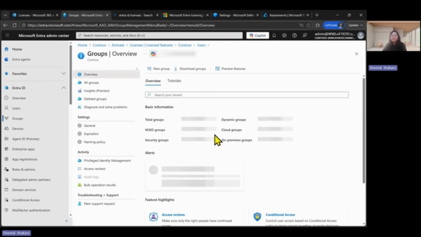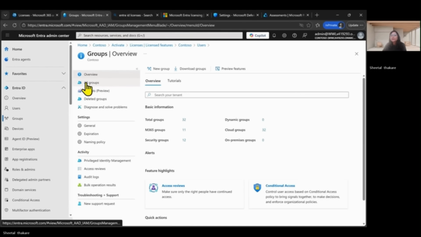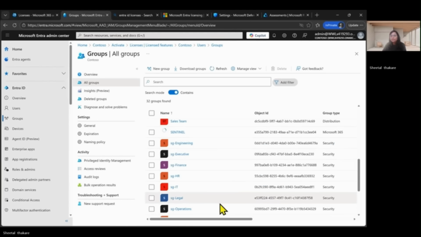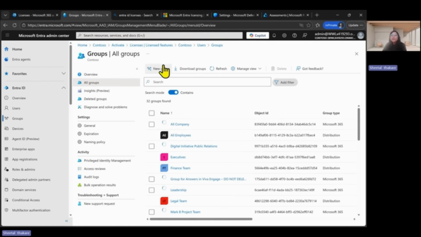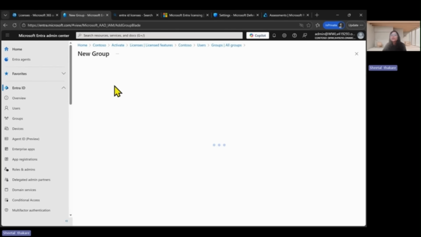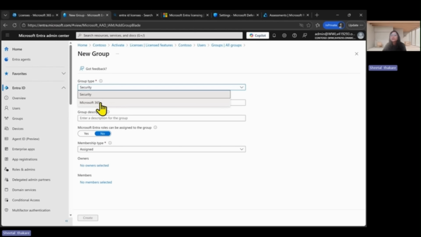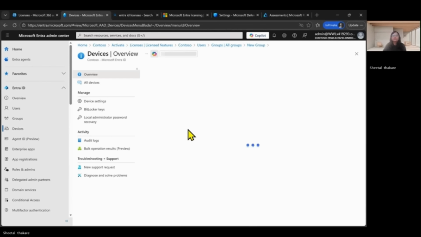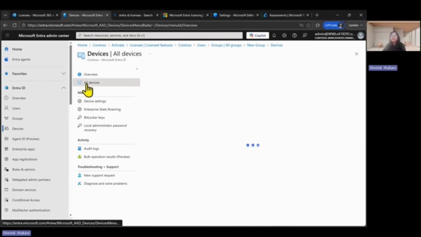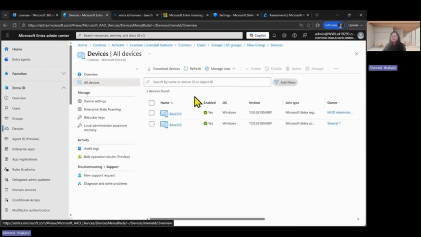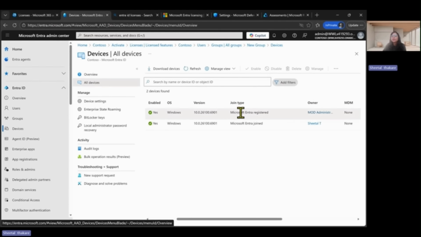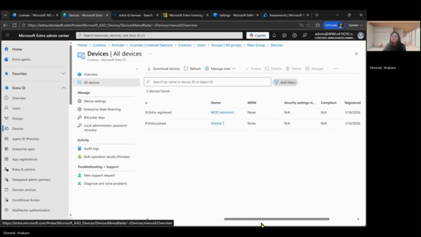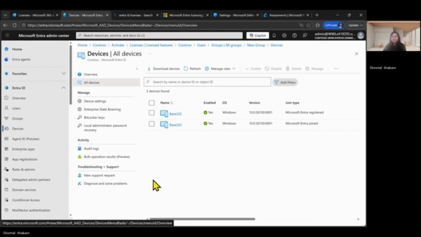If you go to groups, this gives you the listing of all groups. If you try to create, you will find two different types of groups you can create, security and M365 groups. Devices, go to all devices, and it is giving you the listing of the devices. What is the join type? Entra registered, Entra joined. Who is the owner of the device and when they are registered.